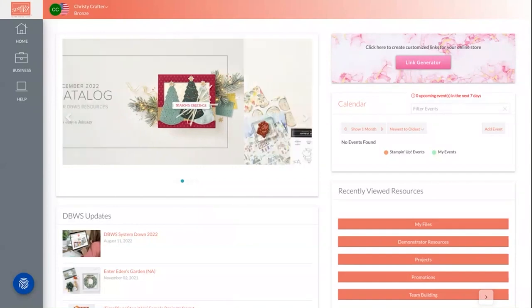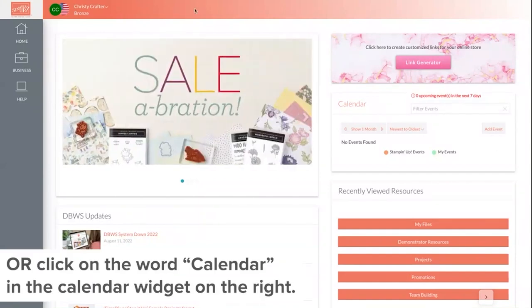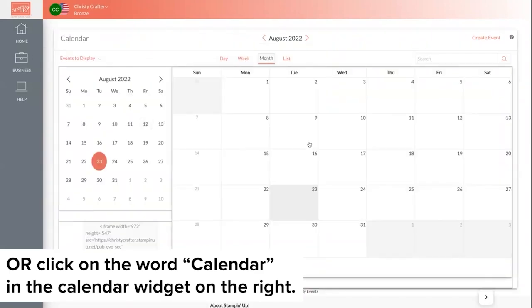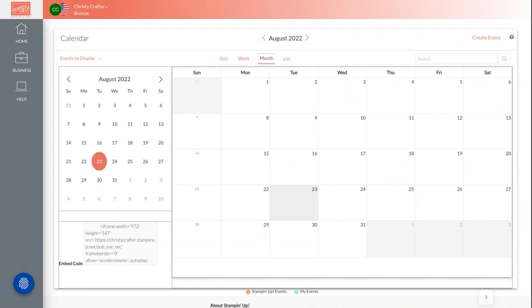Let's take a look at Christy's calendar. To find Christy's calendar, again, we're going to go back under our briefcase, the business tab, and we're going to navigate to calendar. And as you can see, Christy's calendar is empty, which is not great.